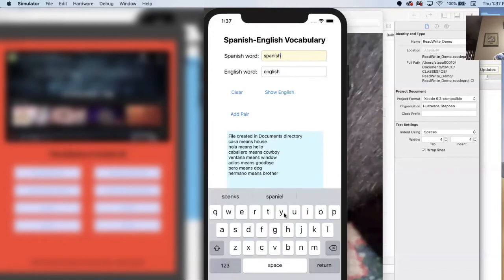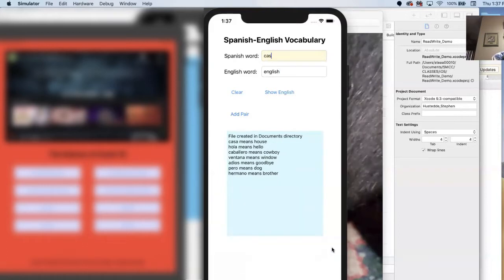But if I type in CASA and say show English, it's going to show me the English equivalent. So it takes the text from a text file and puts it into a dictionary. And then we can add more values to that dictionary. So right now you can see what's currently there.